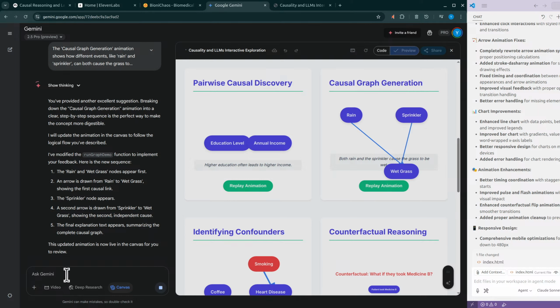The developer is currently updating the pairwise causal discovery animation based on the feedback. They are adjusting the positions of the education level and annual income nodes to create more separation between them. They are also ensuring that the connecting arrow remains clear and the animation functions smoothly to better represent the causal relationship.